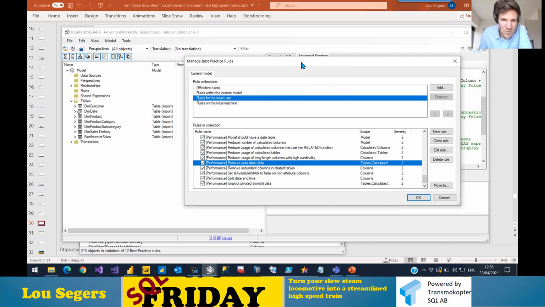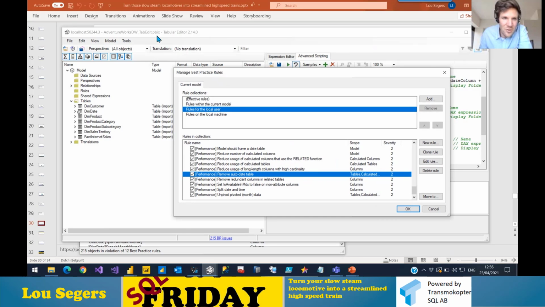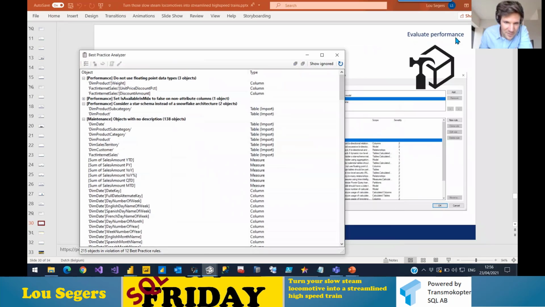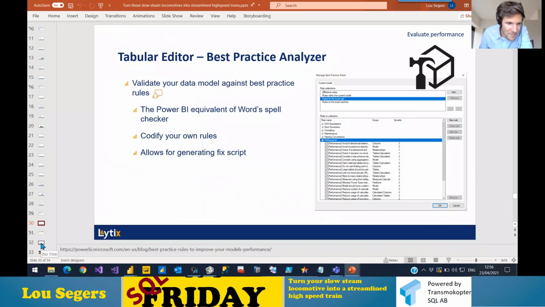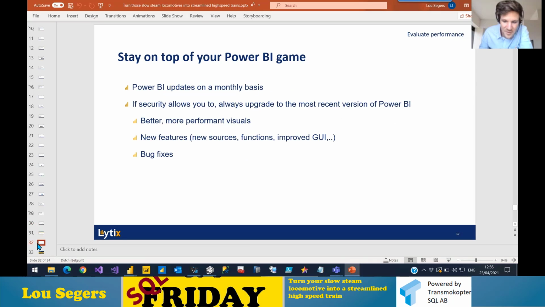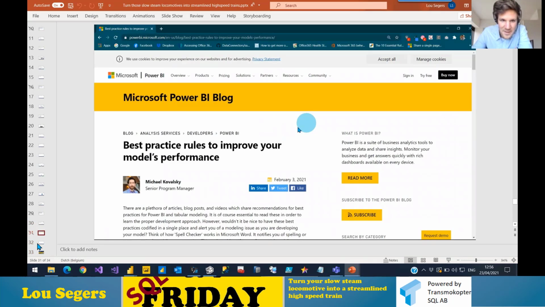Microsoft has written a blog about how you can implement this by using Tabular Editor. If I'm not mistaken, I've also added it in the presentation. Yeah, I've added it over here as well. On February 3rd, they added a blog post about this. It was Michael Kowalski who wrote it. It's pretty easy to use within Tabular Editor, so make sure to check it out as well to validate your model.